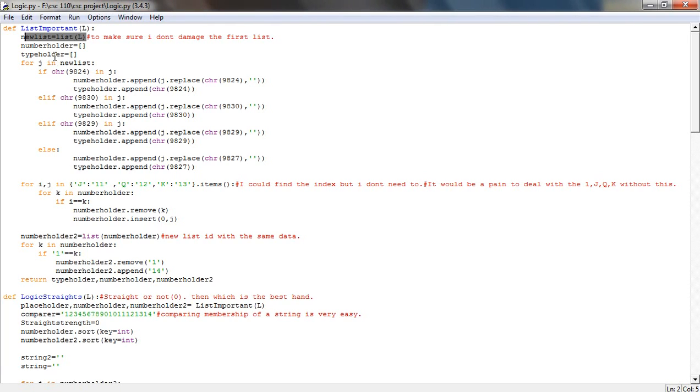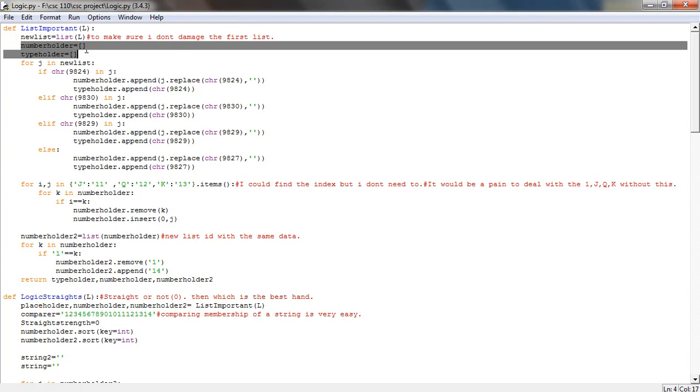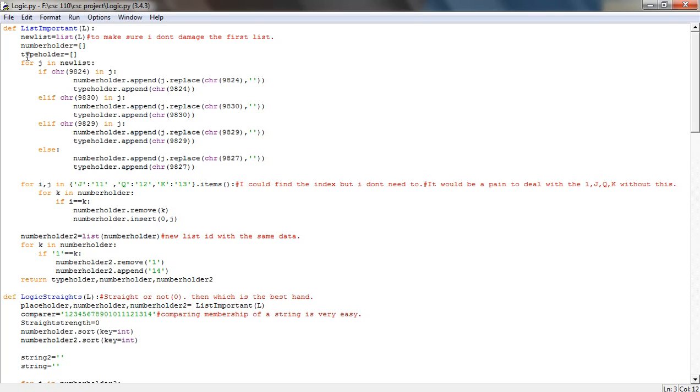Passes stuff by values. So basically, number holder, I'm making two lists, number holder and type holder. And type holder, I'm using it to hold the characters that list had. And this list is actually the complete case, which would be having 5 characters and five values in that list, and then this would be for J in new list, which would be each card, and if one of these is inside there, it will be replaced by just empty space and nothing really.